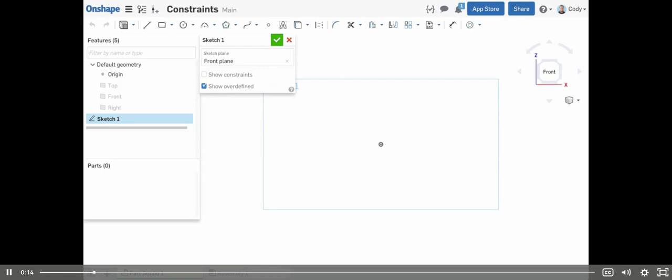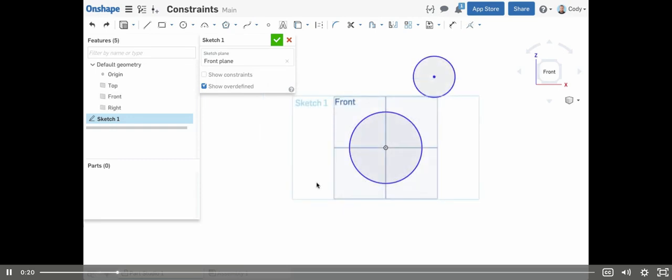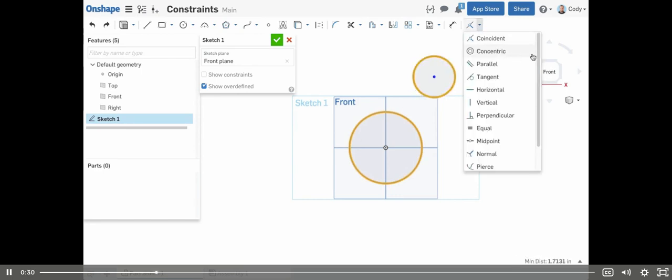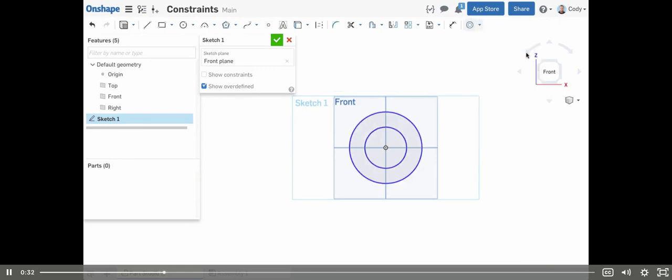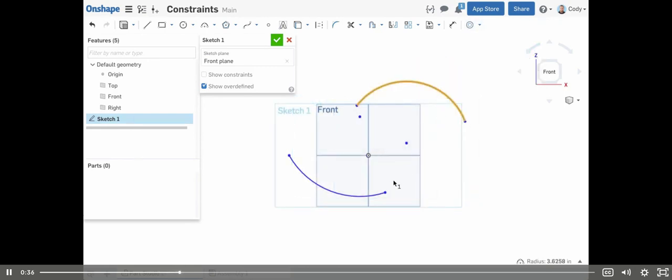The concentric constraint is a great way to ensure two or more arcs or circles share the same center point. For example, here I have two circles, and I want to locate one circle inside of another. Simply left-click each circle, then click the concentric command from the toolbar. The same applies for two arcs.